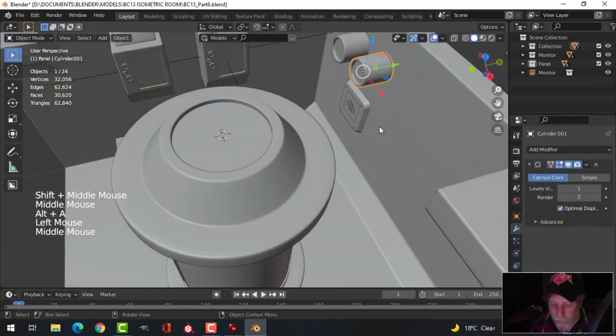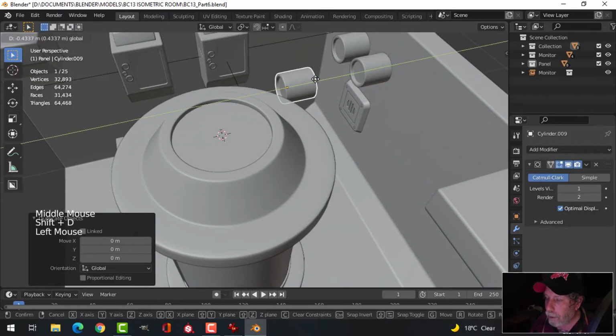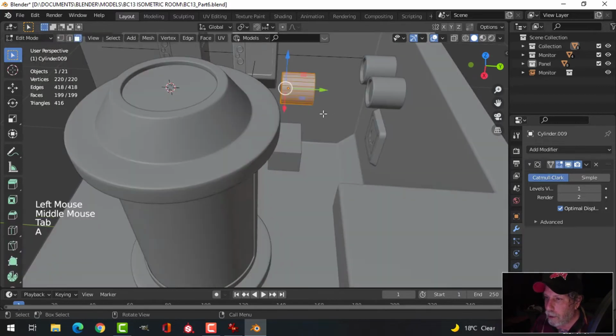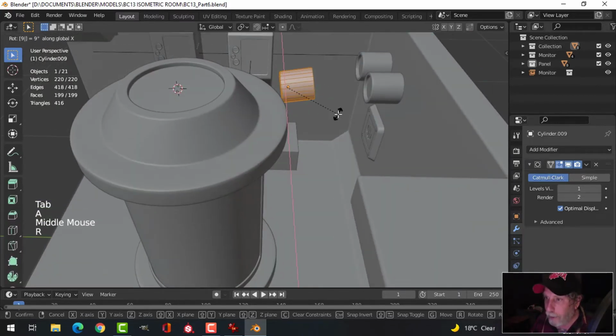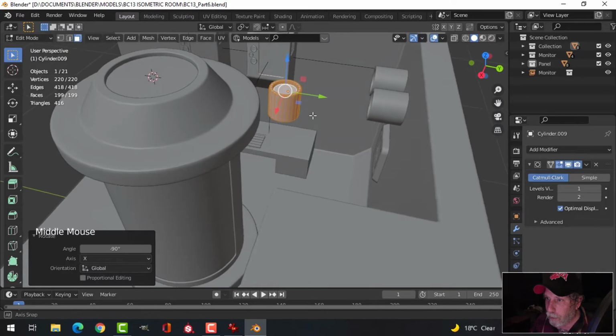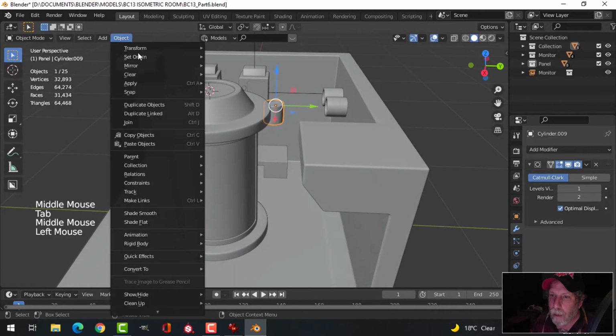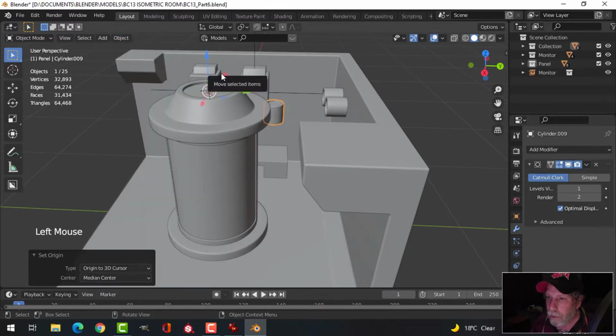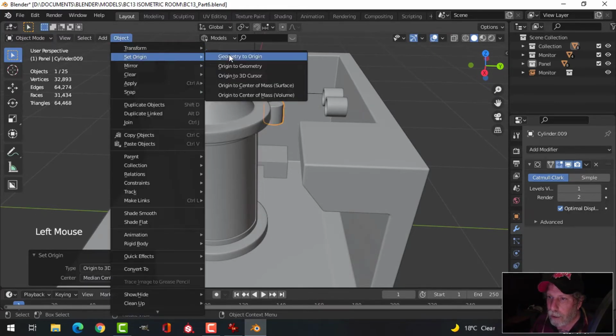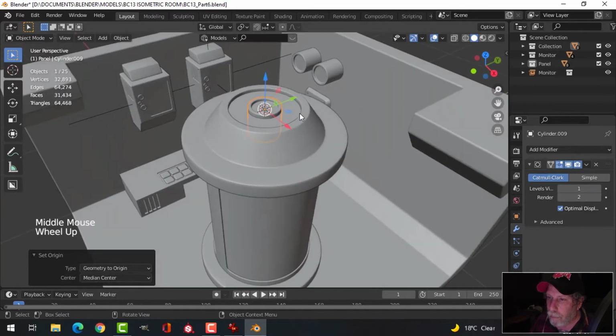And then take this, Shift D, pull it out. Let's rotate X 90 minus, so it's standing like that. Okay. And then take this and go Object, Set Origin to the 3D cursor. So the origin of this object is the 3D cursor. And now Geometry to origin. And it will bring it to the middle.